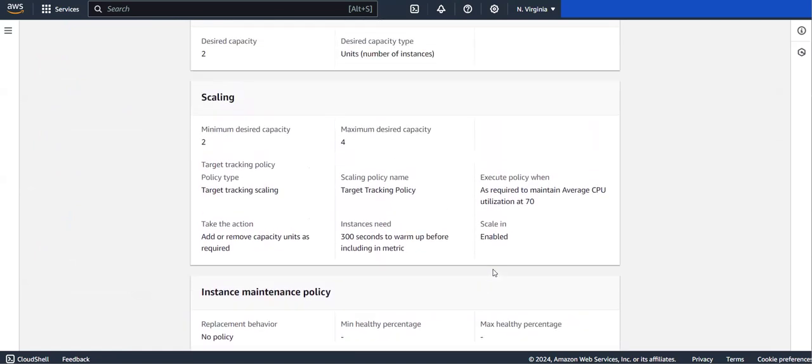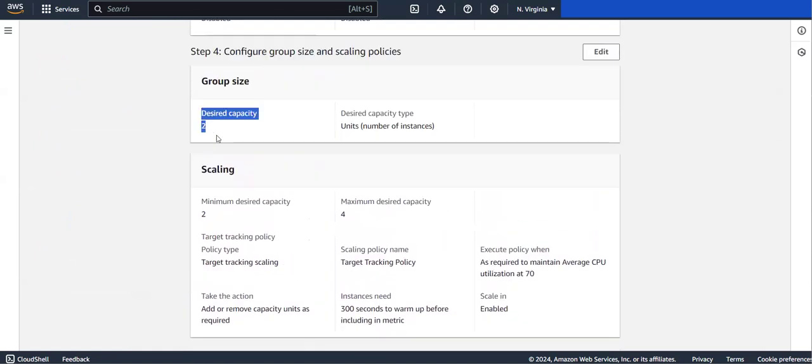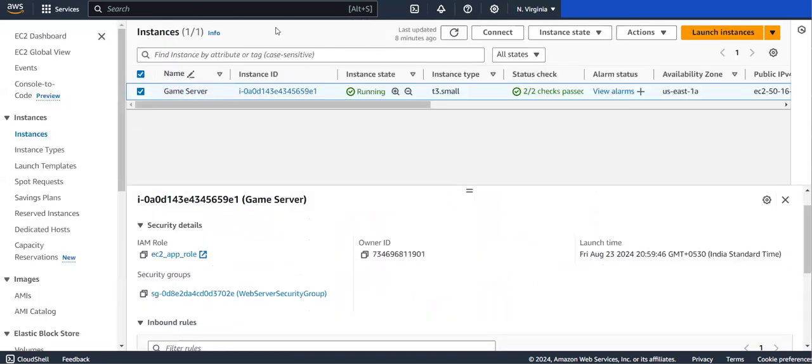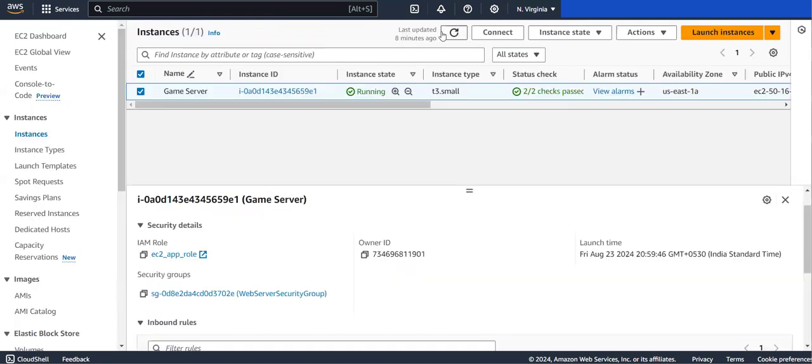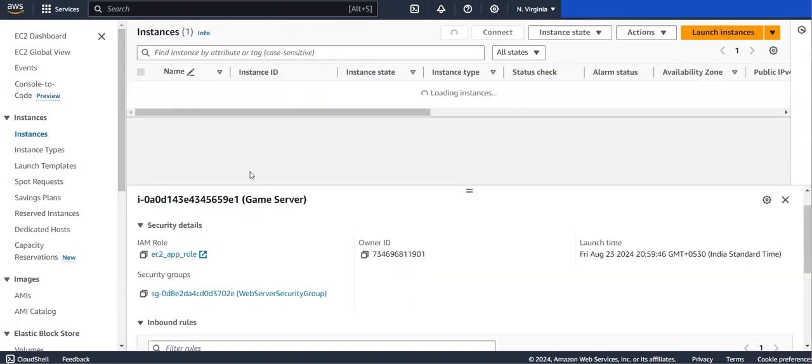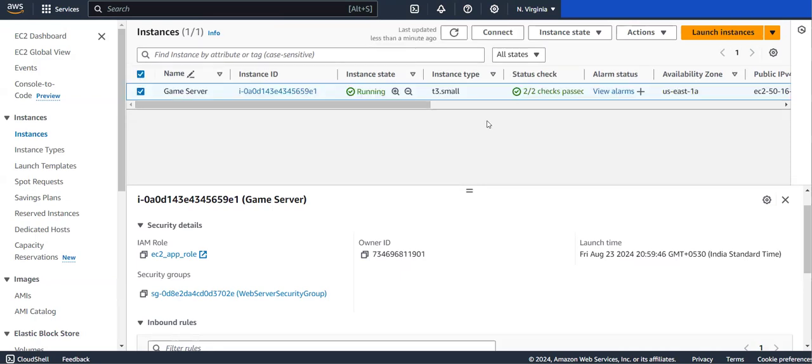Whenever you create this auto scaling group, minimum how many EC2 instances will be created? 2. So before creating this auto scaling group, let's validate. You can see only one EC2 instance in running state. You can see all states are visible here. So let's reload it before creating that auto scaling group. You can see still only one server is there.